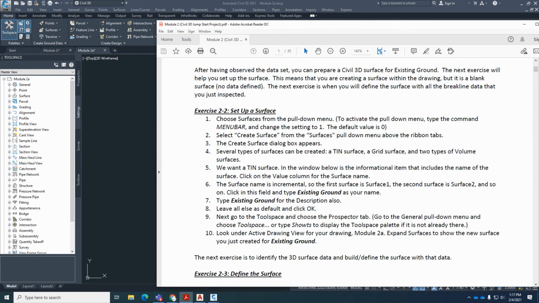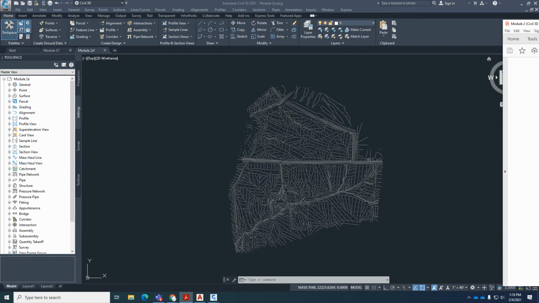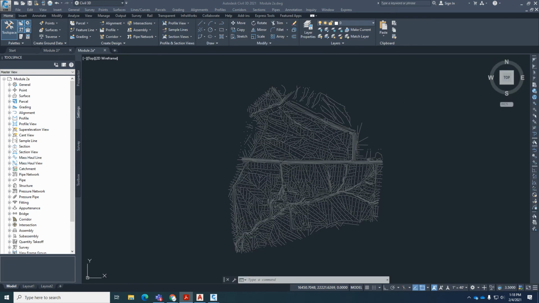2-2. What we're going to do is set up a surface. To do that, it tells us to type menu bar and then change the setting to 1, because we're going to be referring to pull down menus. The pull down menus are actually these way up in here. These are the pull down menus, all of these.